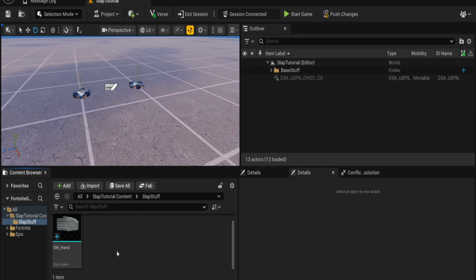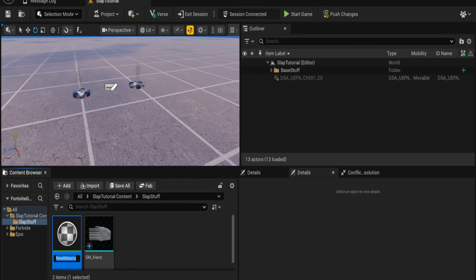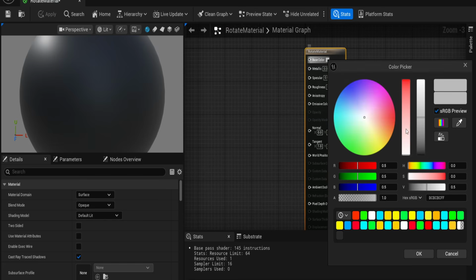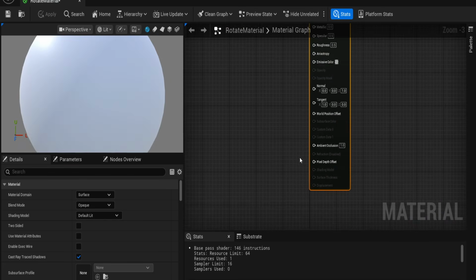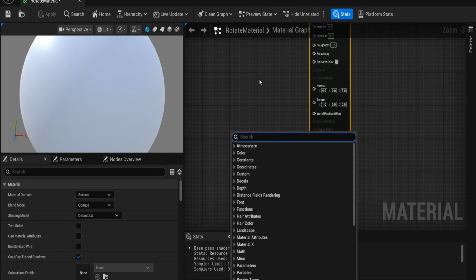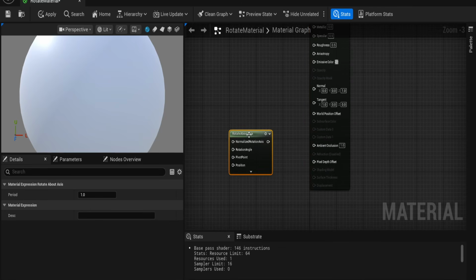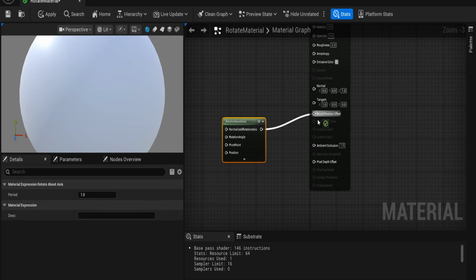The next thing you need to do is create a material that will actually rotate whatever it is applied to. So we will create a new material. We'll just call this our rotate material and open it up. Inside of this, I'll just select the base color as a white, and then we're going to want to control the world position offset. So what we want to do to the world position is rotate on the axis. So I will search rotate about axis and click on that, and we'll plug this into the world position.